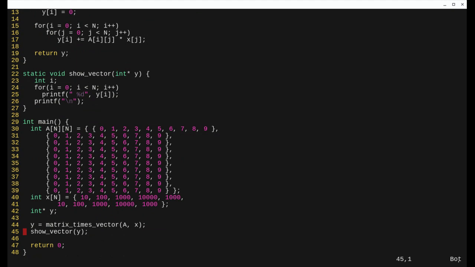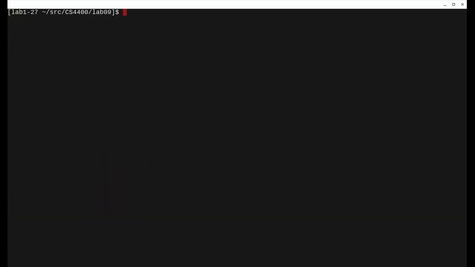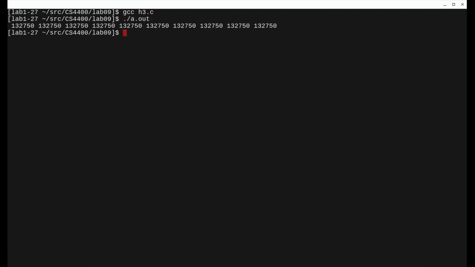And then down here we see that it's just simply performing that and then displaying the values. Now there is one significant difference between h2 and h3, and that is this does not free the vector. Will that cause a problem? Let's find out. If I go ahead and compile it and run it, I get the results as specified by the lab instructions. So no, the lack of a free does not actually cause a problem.